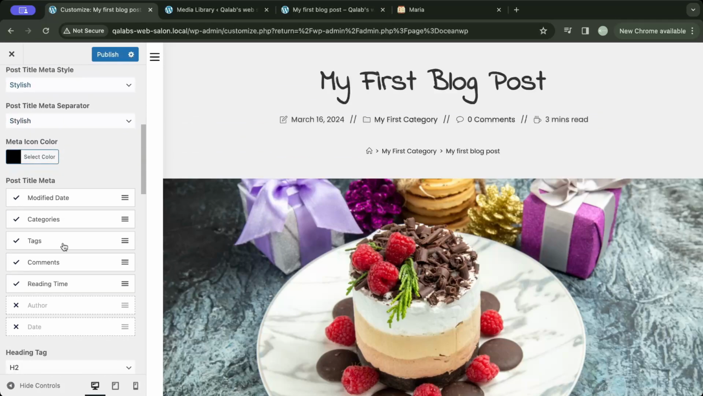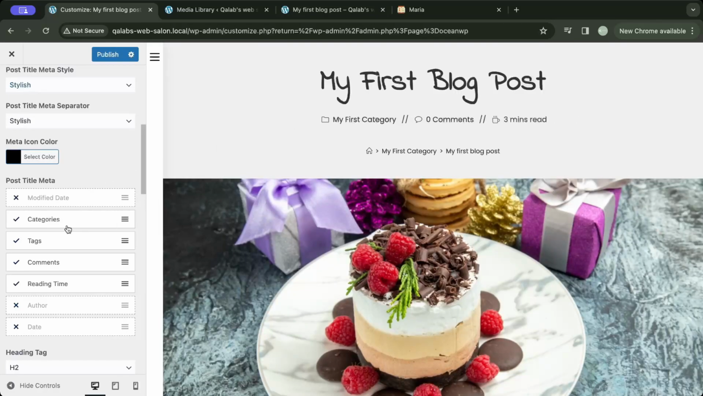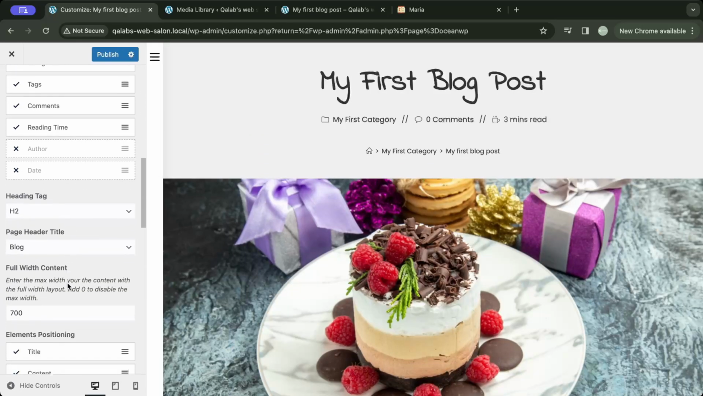Let's scroll down further. And from here, you can choose what metadata you want to show or what to hide. If you click on this metadata, then you can see the published date has now gone. Similarly, if you want to hide reading time, you can do so. And if you want to show them again, you can just click on it. Let's scroll down.